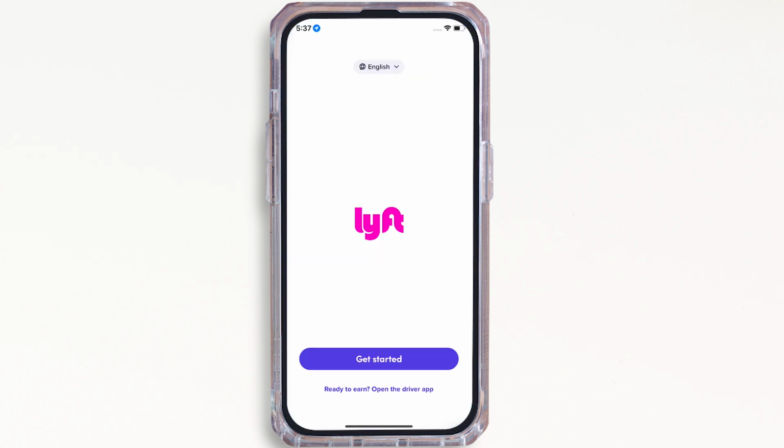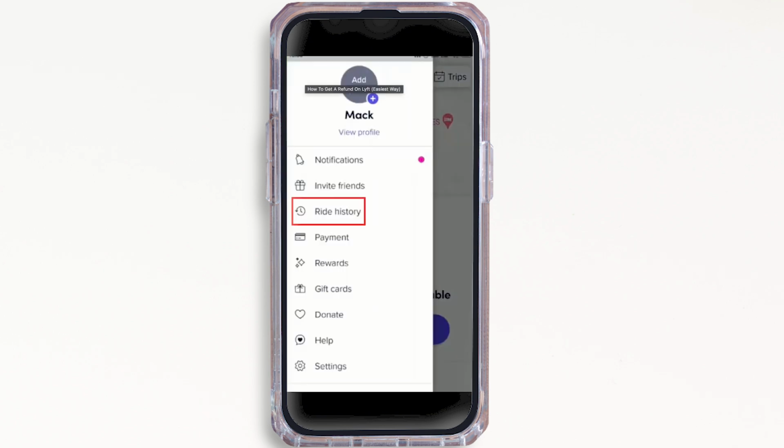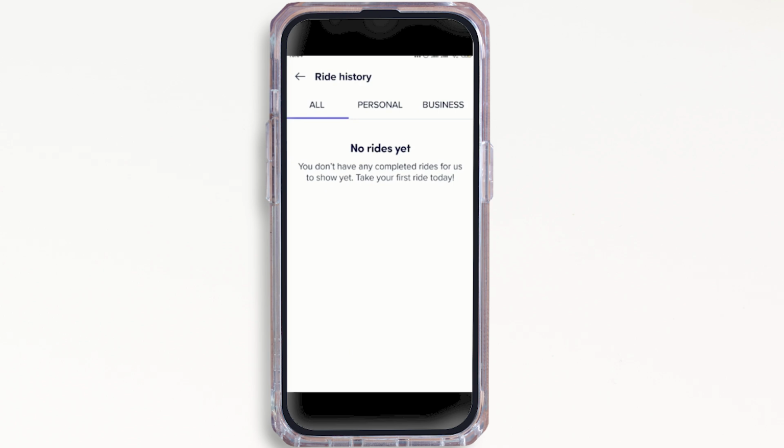Firstly, go ahead and open the Lyft application on your device and further go to Ride History. Tap on the menu icon, then select the Ride History option. Now, scroll to the ride you want to get a refund for. You will see the Get Help option. Now, tap on the ride and scroll down and hit the Get Help option.